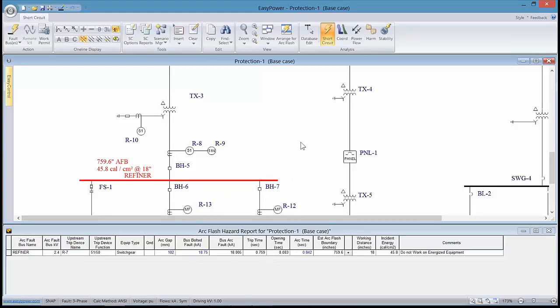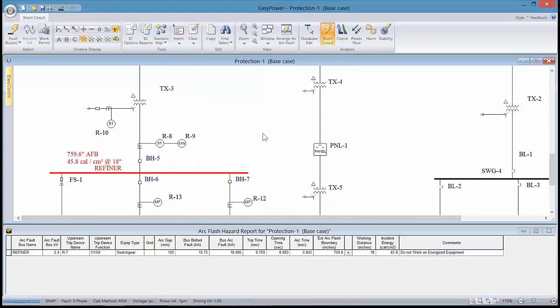The reason for pointing that out is when we get back to our controls, we want to make sure that we're adjusting the right one. So if we were currently adjusting the trip time in R8, thinking that it was controlling this incident energy, we'd be missing the boat because right now the calculations are being controlled by R7.